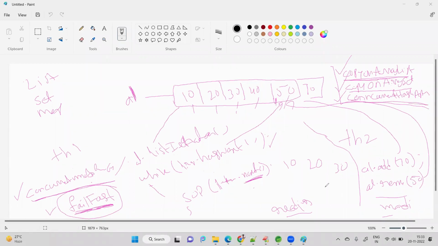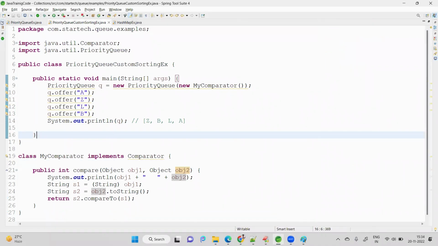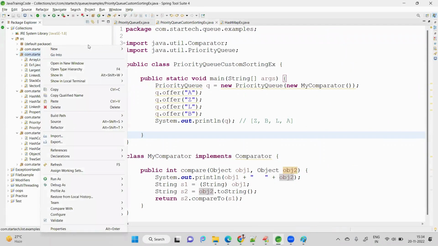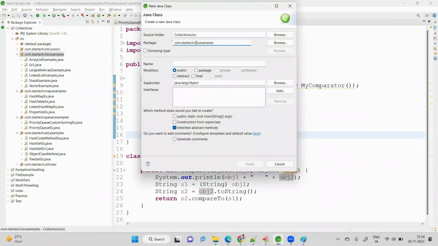First we'll try to reproduce the issue, the concurrent modification exception, and then we can go with the solution for that. I'm writing advanced collection and a package. The package name I'm taking is concurrent.